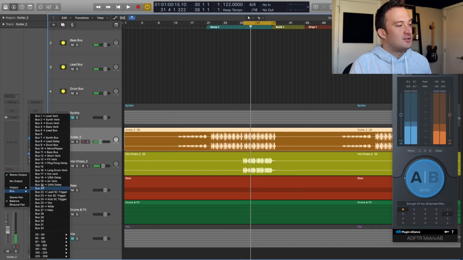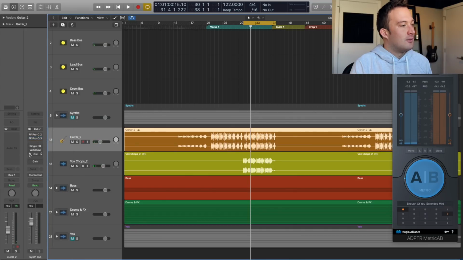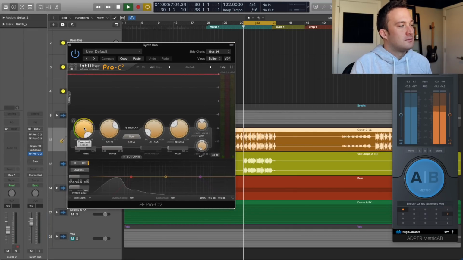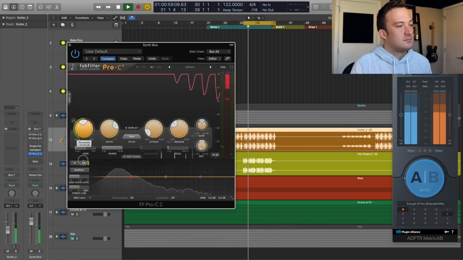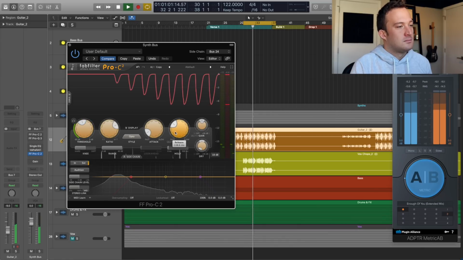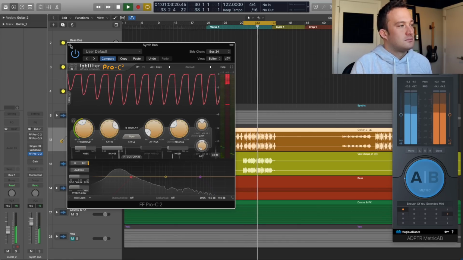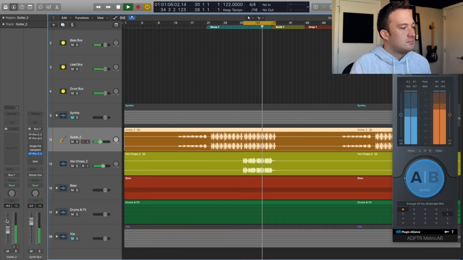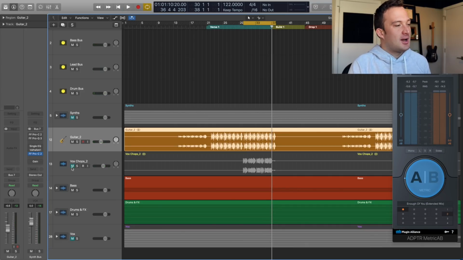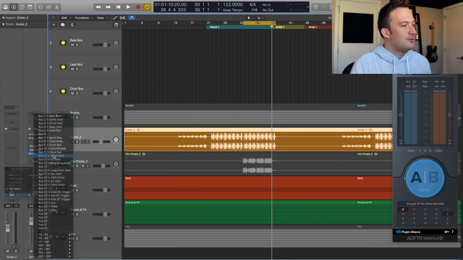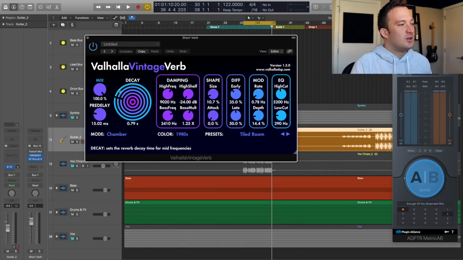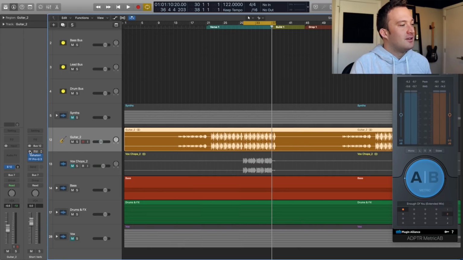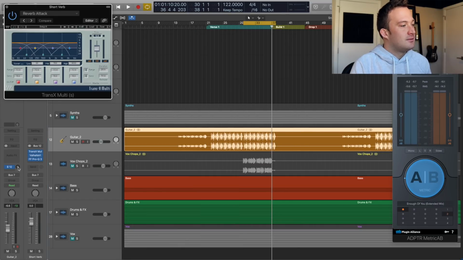I'm going to send this guitar to my synth bus, where I'm going to sidechain it to the kick. I'm going to mute the vocal chops for a second so I can focus in on the guitar. I'm going to send it to my short reverb bus, which is just a reverb with a short decay time I have. I'm going to add this transient designer in.